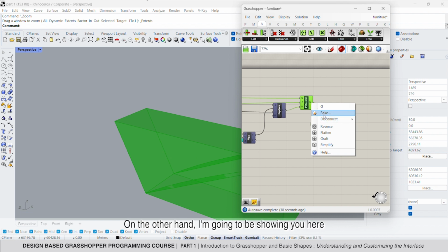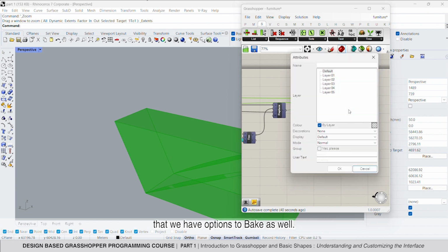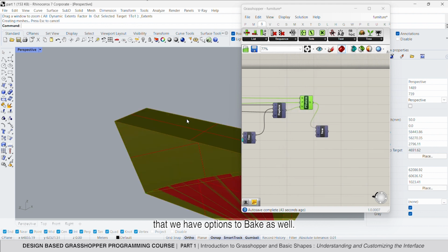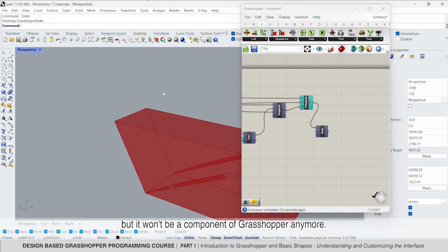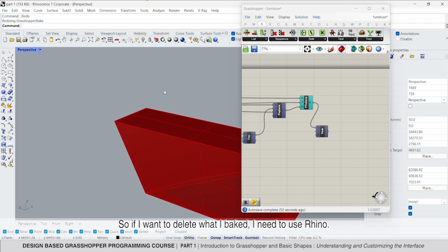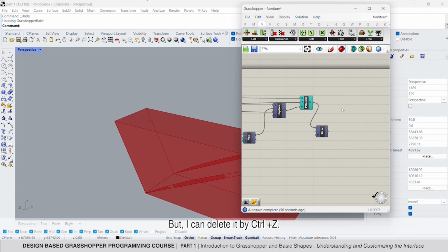On the other hand, I'm going to be showing you here that we have options to bake as well. But if I bake it, it will be the component of Rhino. It won't be a component of Grasshopper anymore. So if I want to delete what I baked, I need to use Rhino. But I can delete it by Ctrl Z. But if I do Ctrl Z on Grasshopper, it will take back only the commands that I just did, but it won't take it back from Rhino. It was already baked in there. So this is something important to know as well.